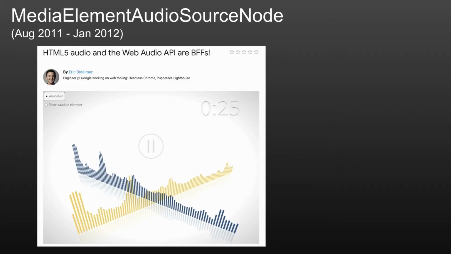But by, I guess, January of 2012, this is slightly different. It's not WebRTC. This is integration with the media element. So audio and video tags. You have to have a way to be able to get audio from an audio tag or a video tag and pipe it in as a node into the web audio API. So that's where we get the media element audio source node.